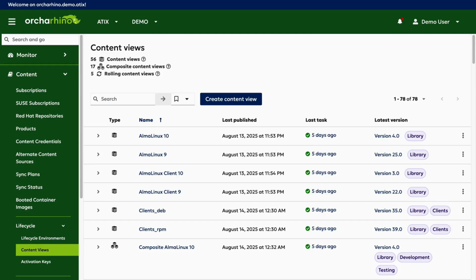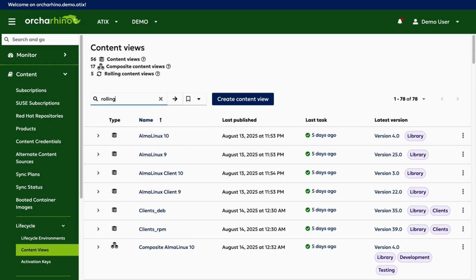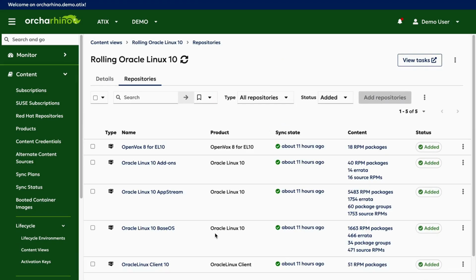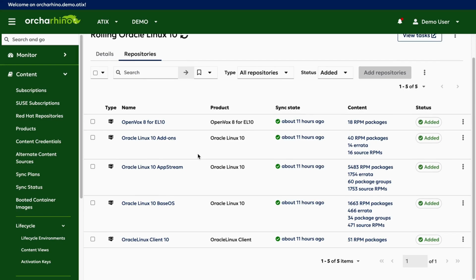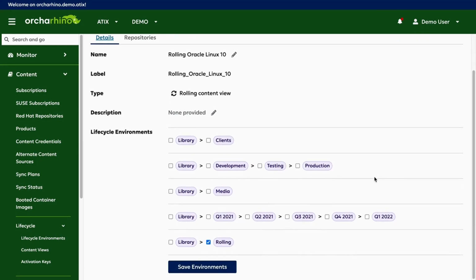So let's verify in the UI that our content was created. So we are here now again on the UI of our demo orcharhino. Let's look for rolling in the content views. So we can see here we just created our rolling Oracle 10. Let's click on it. We can see here all the repositories that we added, and in details we can see the corresponding lifecycle rolling that we selected.